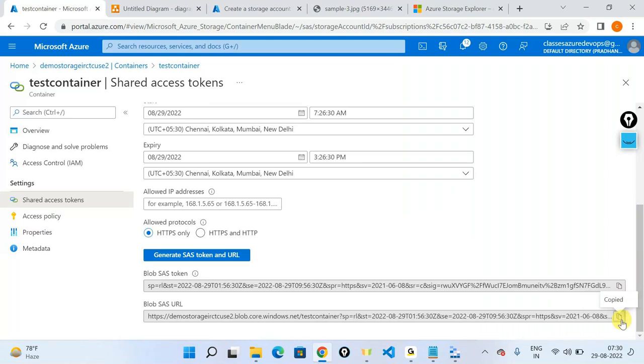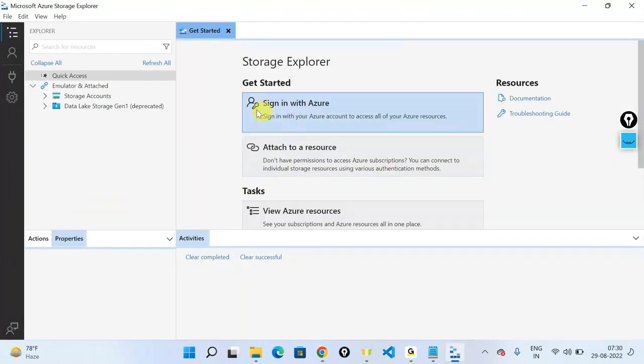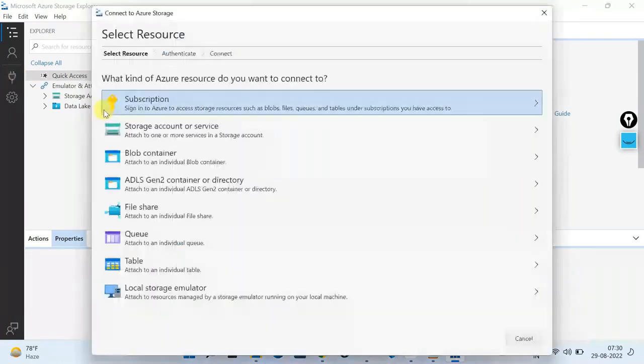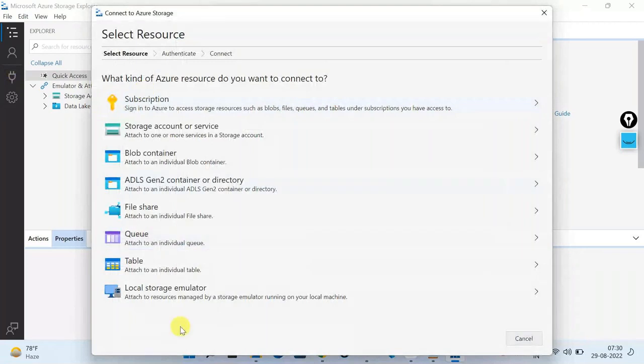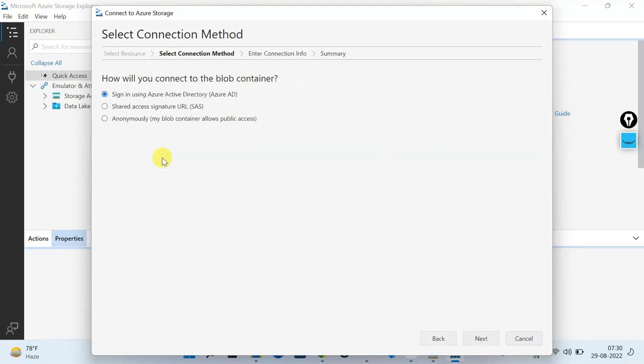I'll go into my Storage Explorer, and on the left hand side there is a plug icon which says open connection dialog. I'll click on this one, and it asks what I want to connect to. Do you want to connect to a storage account? A blob? A subscription of Azure? I'll say I want to connect to a blob container, because this is where I have the key. It asks whether I want to sign in to the blob container using Azure Active Directory, meaning do I directly have access to that particular container.